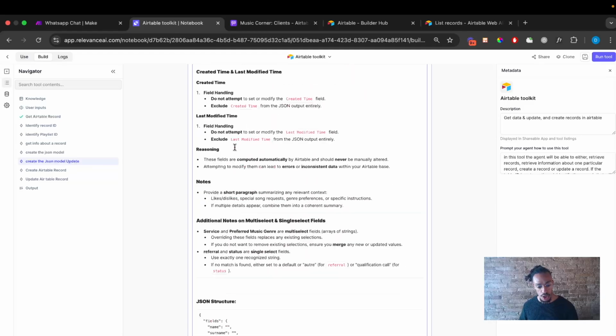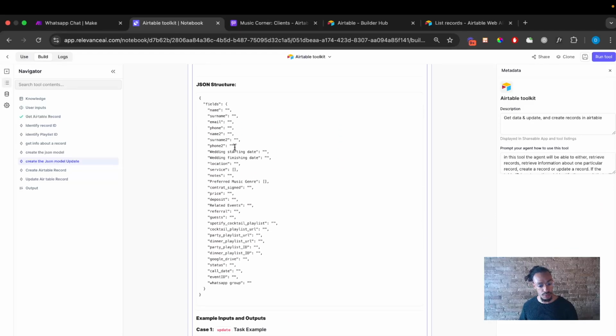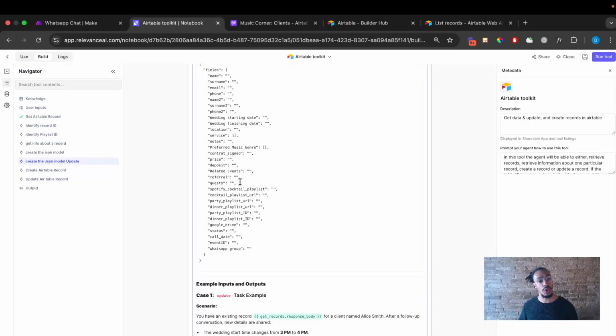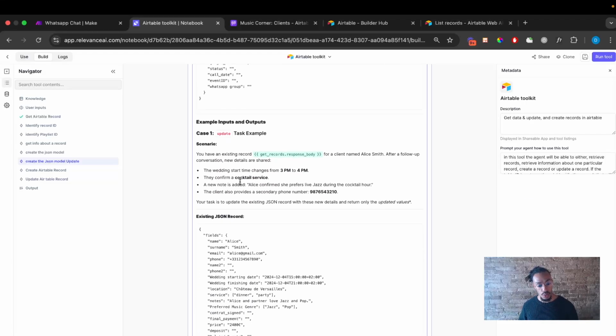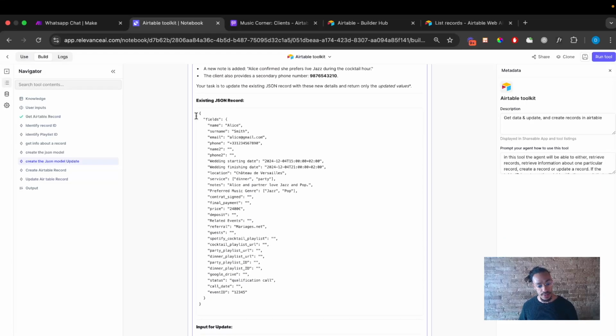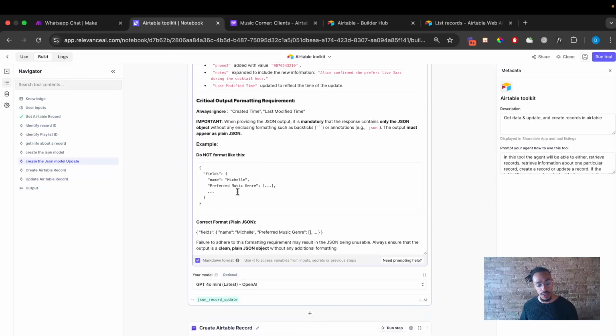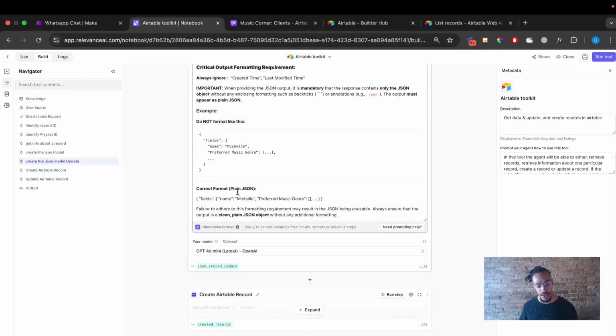So I'm not going to go further in it. I think you get the point. And then we provide an example of what the JSON structure looks like. So this is what I need as an output in order to be able to update this record. Once he performs the task, I'm going to ask him to provide the data that we need to update in this format. And once I have this, I will be able to use it to make the API call.